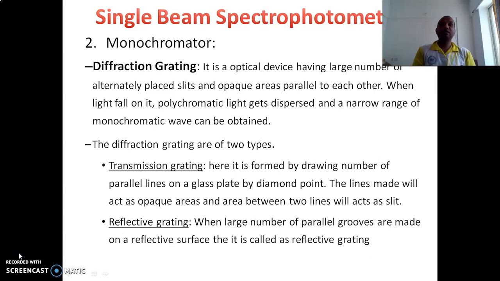Next one is the diffraction grating. Now a diffraction grating is an optical device in which a large number of alternately placed parallel slits and opaque areas are there. Now we know that a slit is a device through which we can pass the light, while the opaque areas will not allow the light to pass through. Now when the light falls on this diffraction grating, there will be diffraction of light. There will be constructive and destructive interference, and due to this we will have dispersion of light and we will get monochromatic light from the polychromatic source of light.